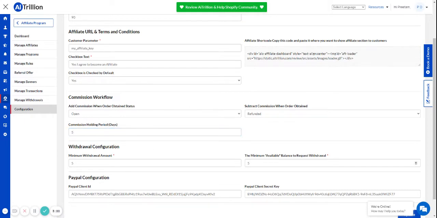Minimum withdrawal amount and minimum available balance. So you can say the affiliate has to withdraw a minimum of $10, and to withdraw a minimum of $10, they have to have a minimum of $25 on their account.